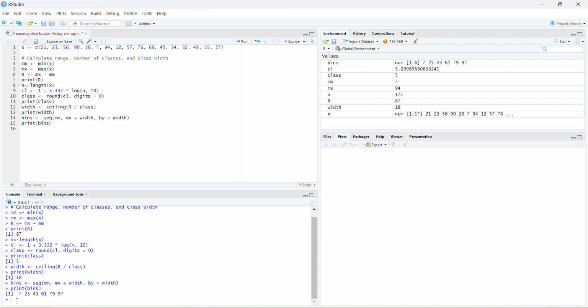Print bins. You see, I have got all the bins now: 7 to 25, 25 to 43, 43 to 61, 61 to 79, 79 to 97. So totally 5 bins I have got. That is 5 classes I have got, as we have in the problem here.